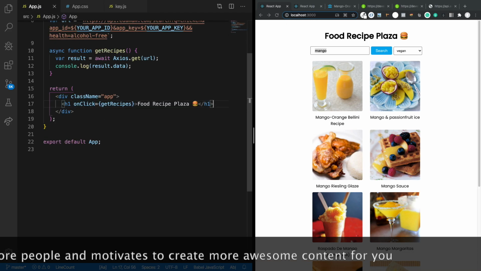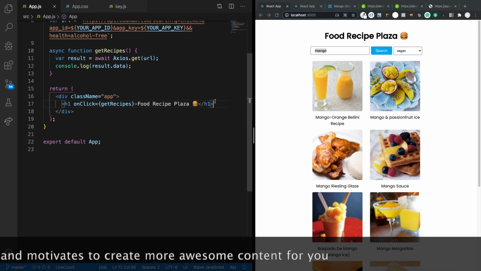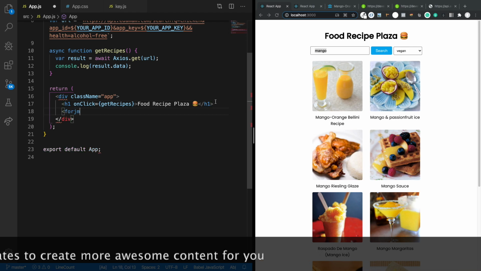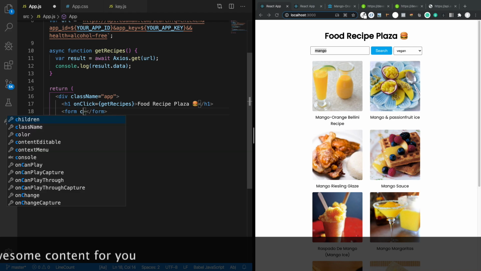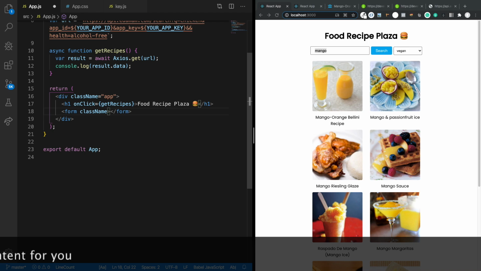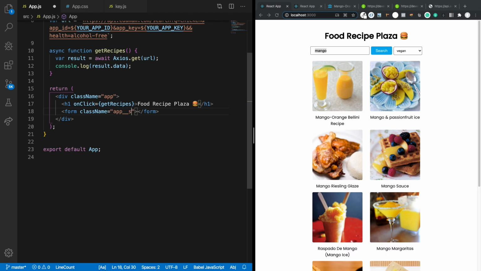Just below this h1, I'm going to create a form. So it's going to be called form, and inside of that, I'll provide a class first of all. So I'll say class name, and the class name is going to be app underscore search form. This is basically BEM naming convention, that's what I'm using. You can provide whatever class name you want. It's just a preference which I'm going for.